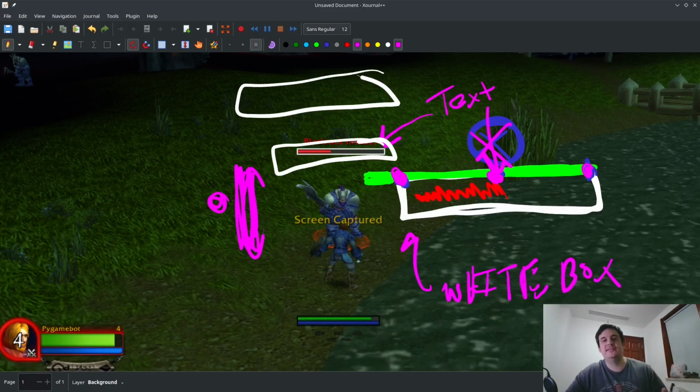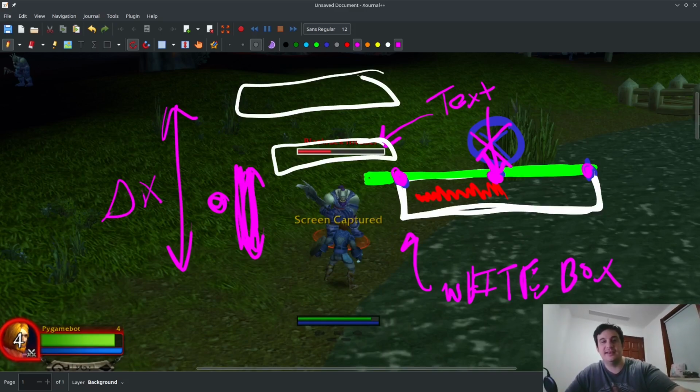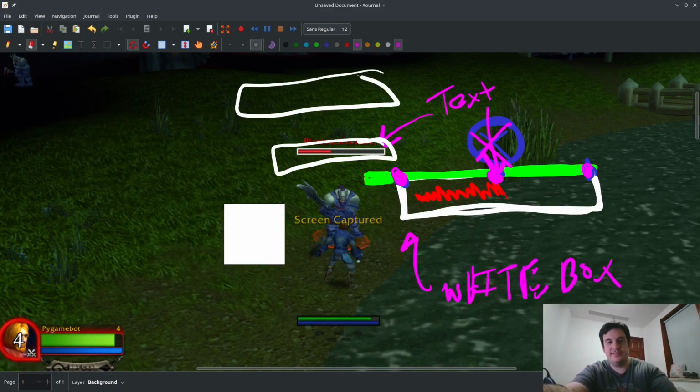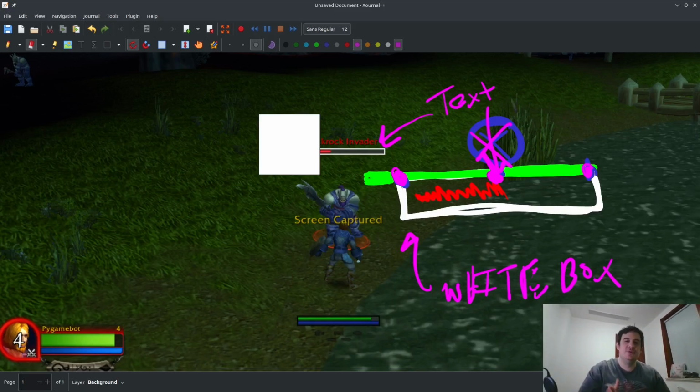Now, for range classes, we may want to intentionally maintain this distance, but we could just set that delta X to whatever we want. So that's all about finding and moving towards the enemy, okay?